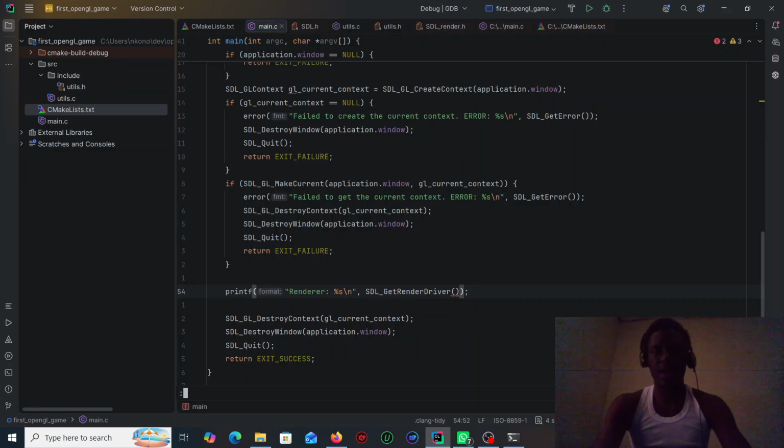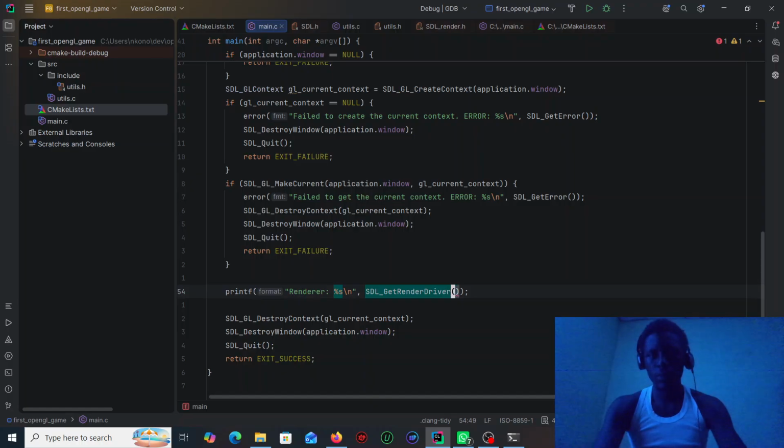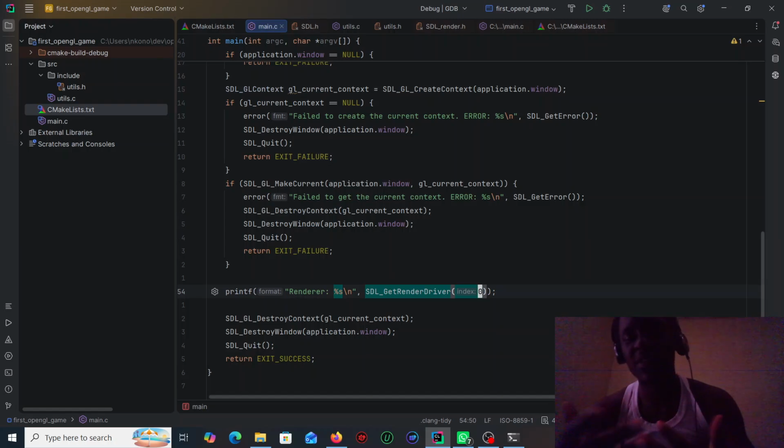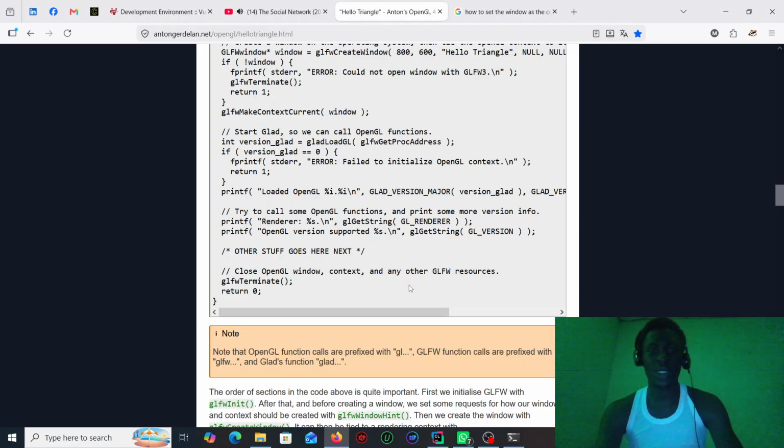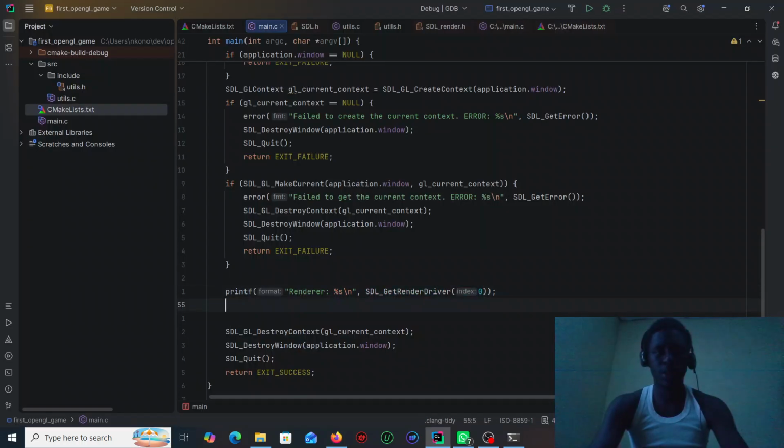My Wi-Fi is bad, guys. Like, I'm actually getting the name of the first renderer. I don't know if there is a second one or a third one. I don't know. So the version, OpenGL version support.